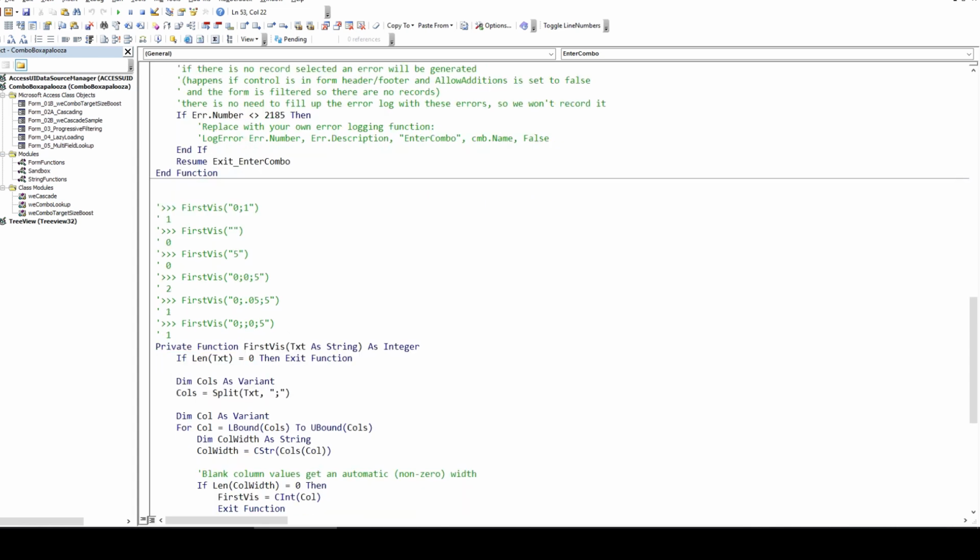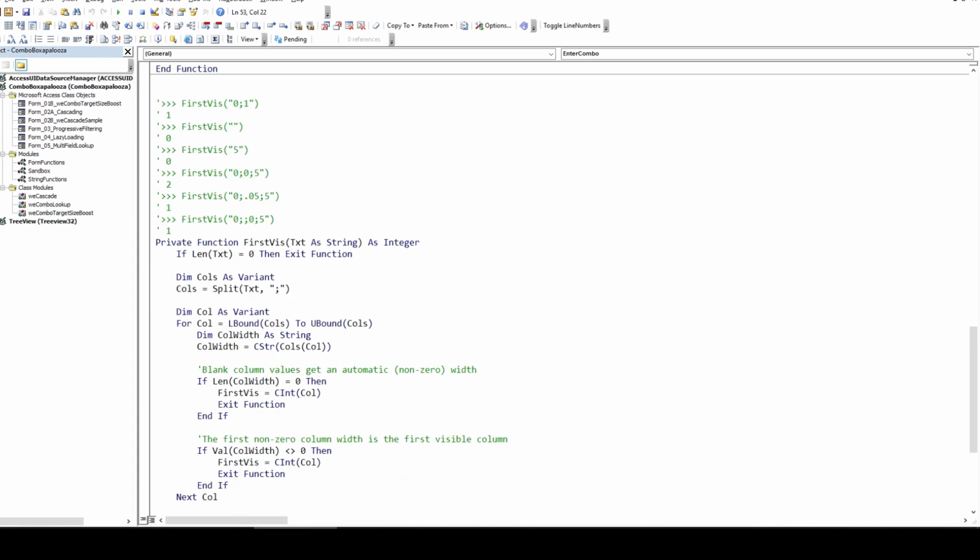The reason that we don't have to tell it what the first visible column is, is because that looks at the column widths, and it determines what the first visible column is based on those column widths.